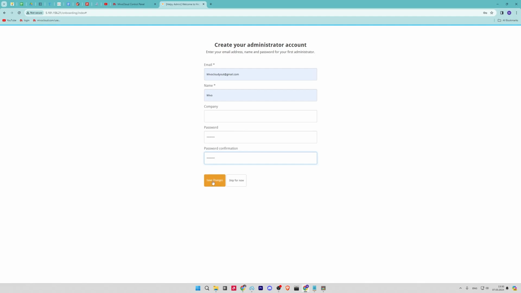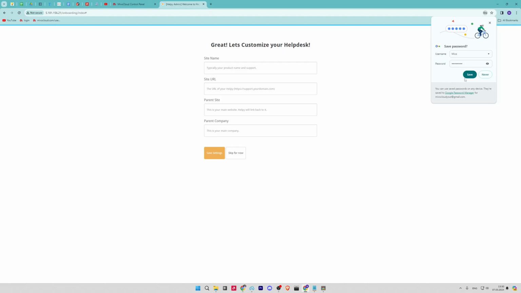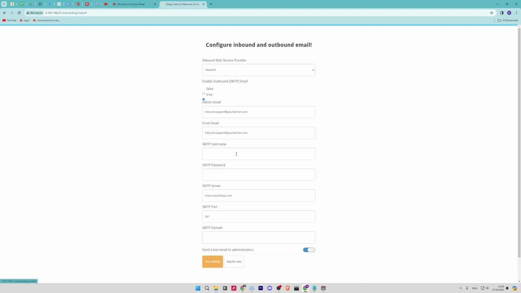Here you need to customize your Helpdesk. You can provide your site URL, site name and other information. The next step is to configure email.